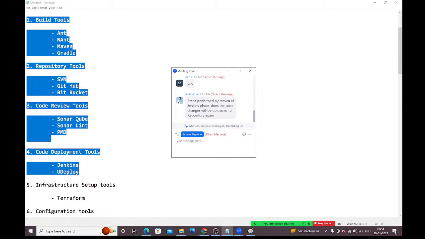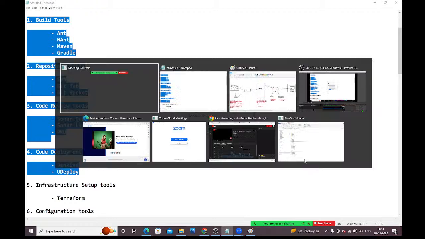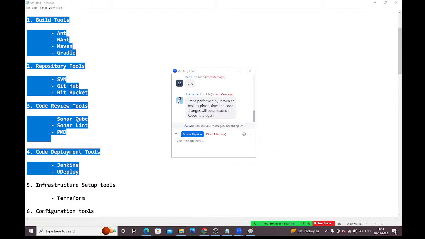What are the steps performed by Maven in the Jenkins phase? Do the code changes get uploaded? No, guys, it won't upload. Inside the GitHub repository, what we have, guys, is the normal code only. Whatever the developers have written, that code is available inside the GitHub repository. Jenkins will take the code from the GitHub repository, build that code, package it as a war or a jar file, and deploy that jar file into the server. Again, it won't upload into Jenkins, guys. Understood?